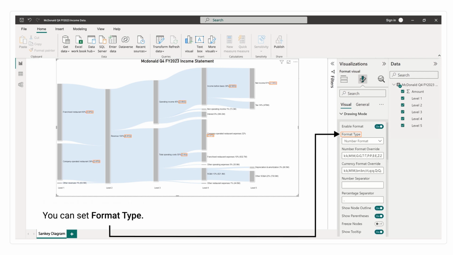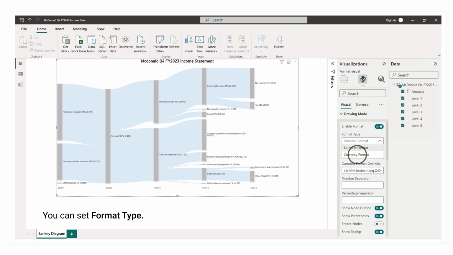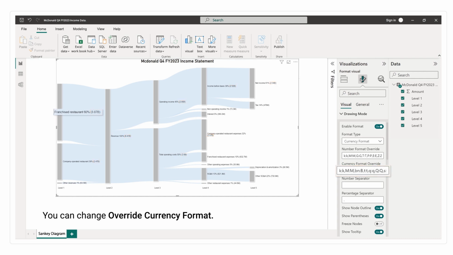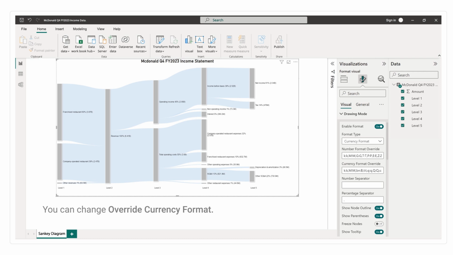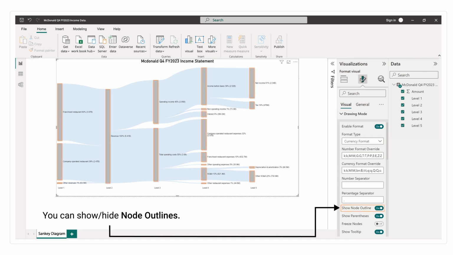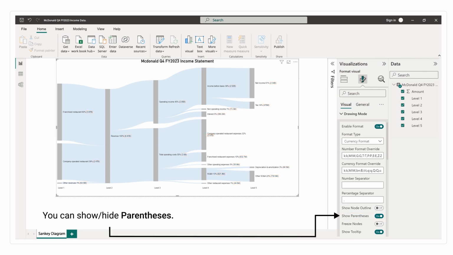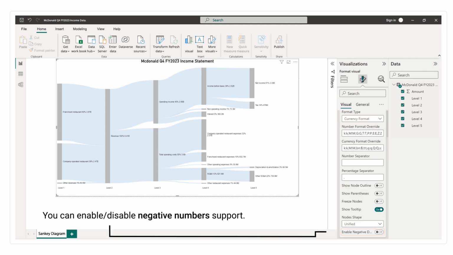You can set format type. You can change override currency format. You can show or hide note outlines. You can show or hide parentheses. You can enable or disable negative numbers support.